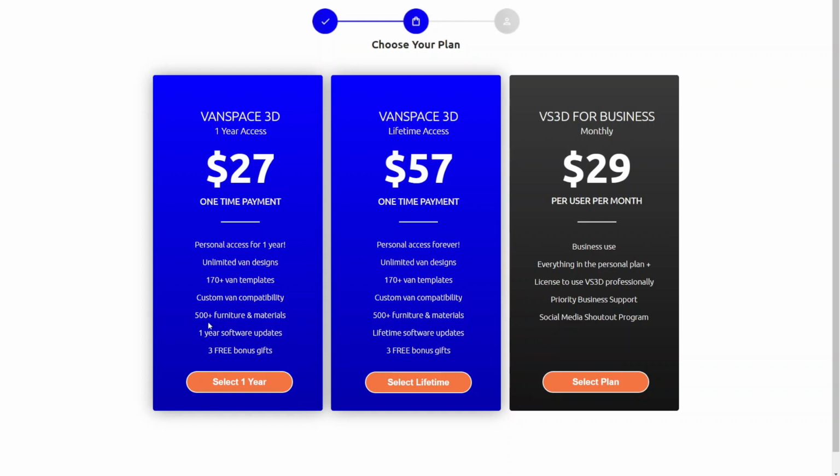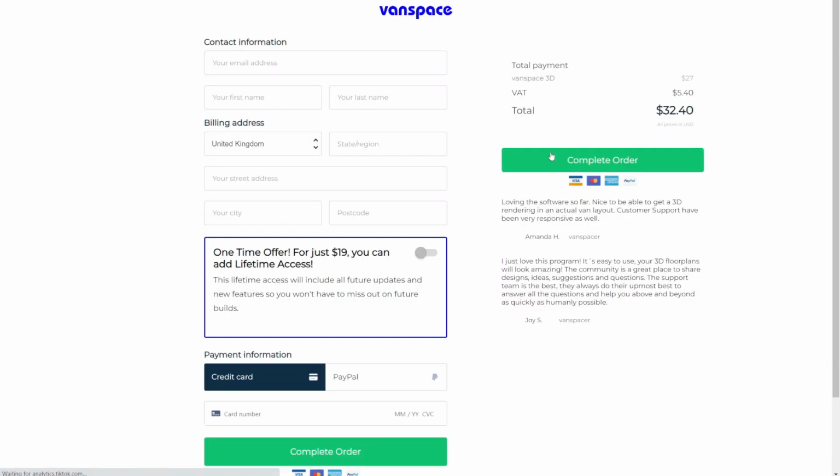And it has no free option, and the alternative I'm going to show you actually does have a free option. Furthermore, as you can see, this doesn't include VAT. It puts another $5.40 on the price. The next one I'm going to show you doesn't put anything on top.